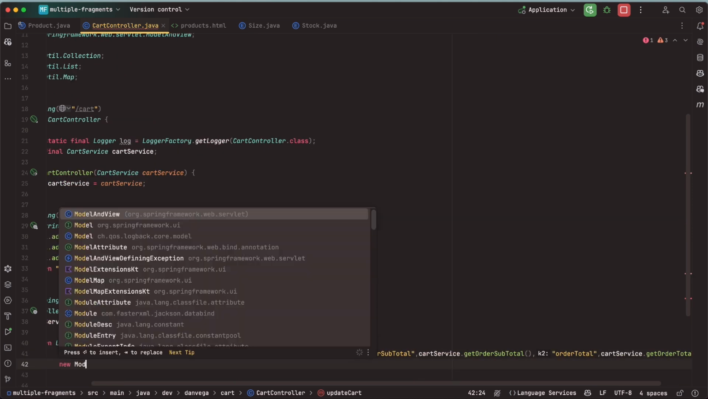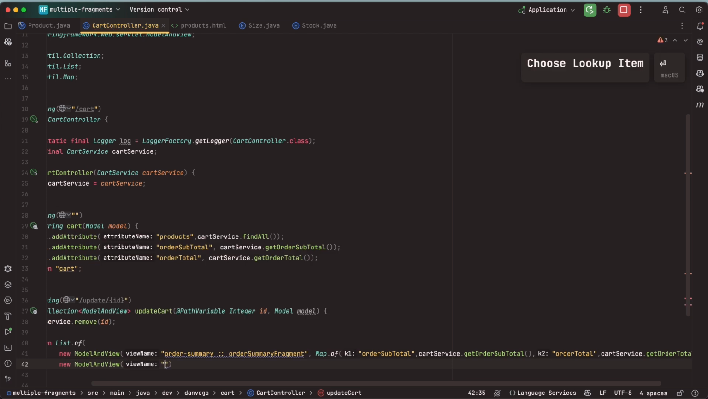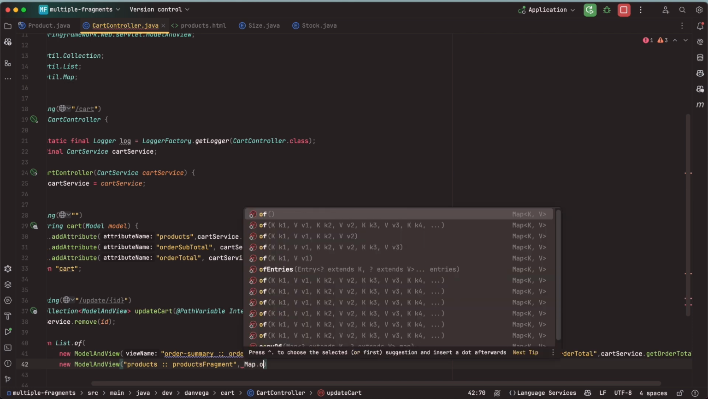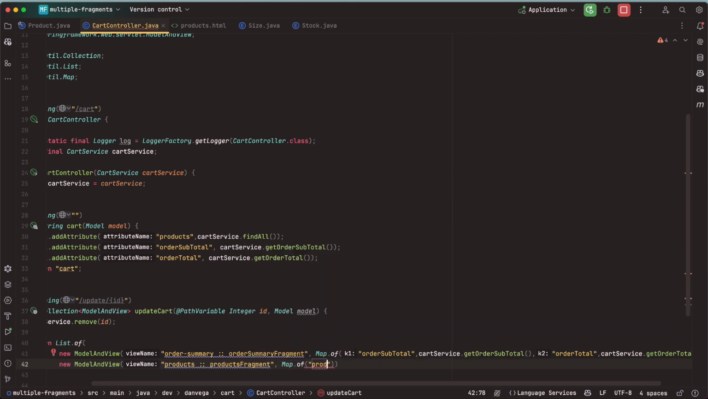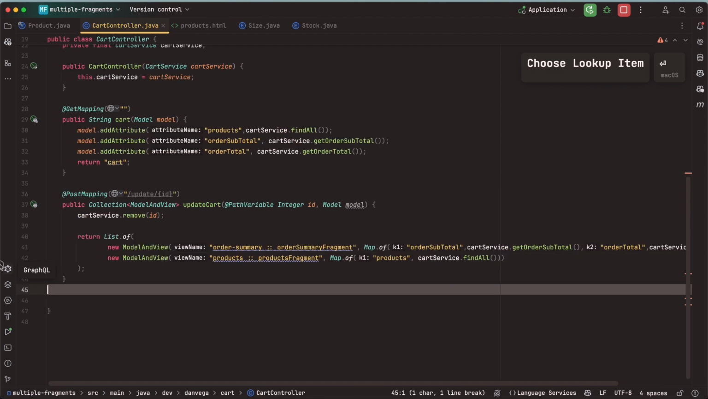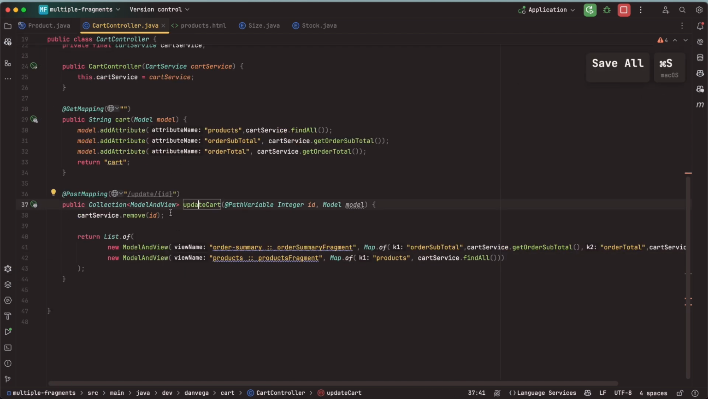Then we say new model and view. The next view name, the template is the products template, and the fragment is the products fragment, right? And then all we're adding there is, we'll do the same thing, map.of. We'll say we need the products. So we've already removed one from the products, and we basically want to go off and say what are the current products in the cart. So again, we're going to call that cart service and just say, hey, return to me all of those products. Okay, so let's see if we've done everything correctly.